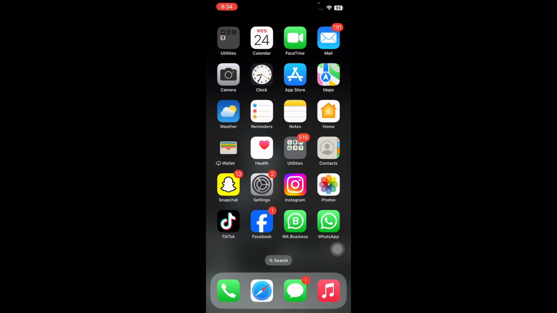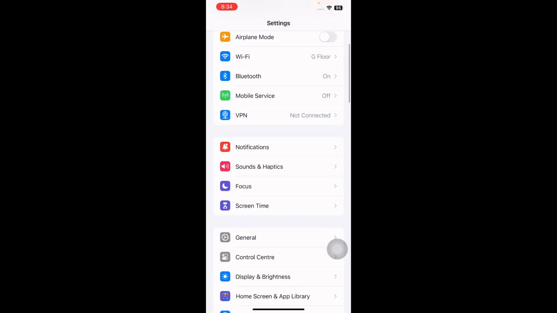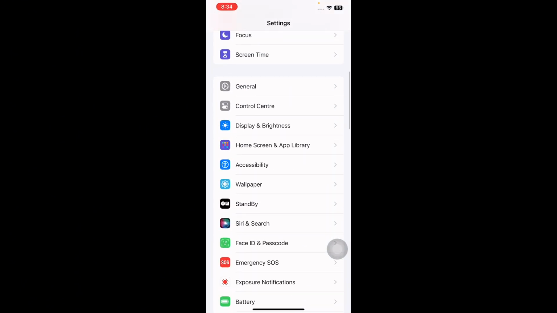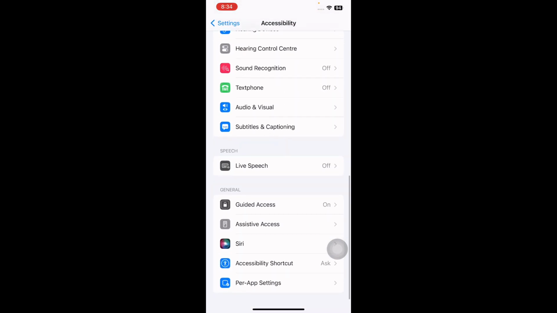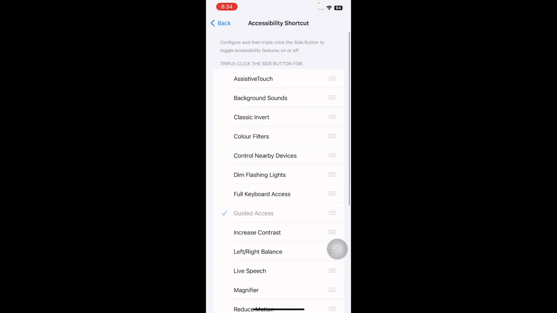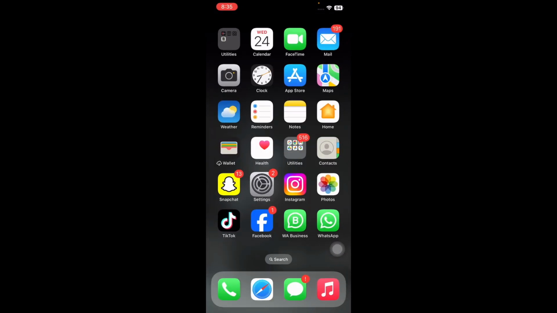For this, go to Settings, scroll down and tap on Accessibility. Now scroll down to find Accessibility Shortcut and tap on it. Ensure your Guided Access option is checked, and you are done.